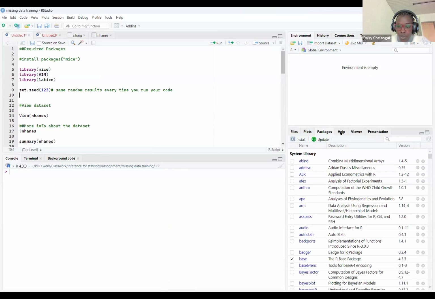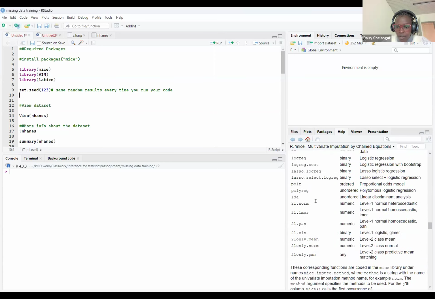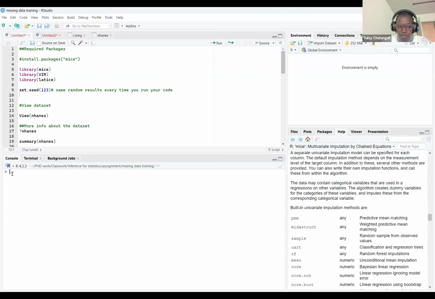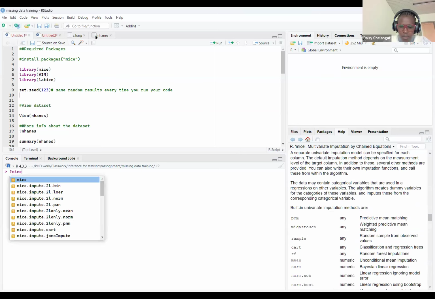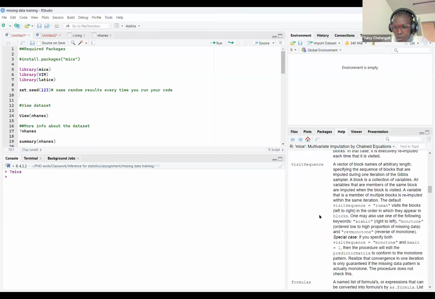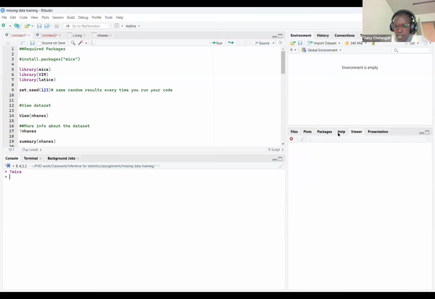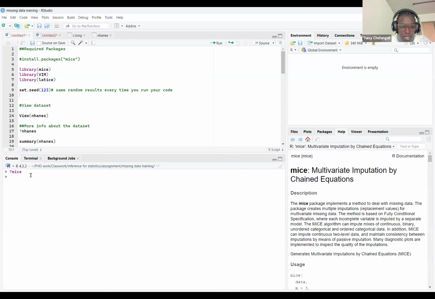And then you can also find information about the packages and the functions in R in the help function. So for example, if you want to find information about mice, you come here, you type a question mark, and if you press enter, you have information about mice here. So it's really helpful.